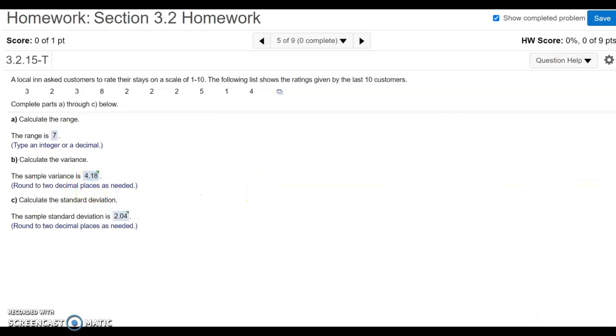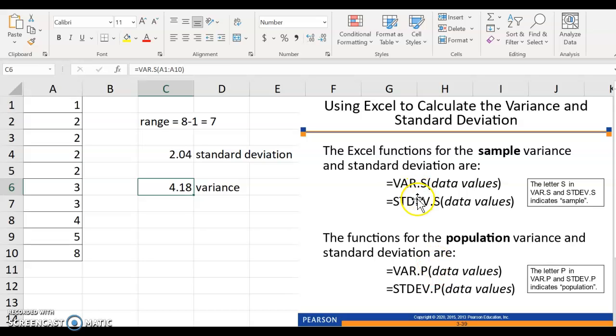So that is how you use Excel to calculate your variance and your standard deviation.